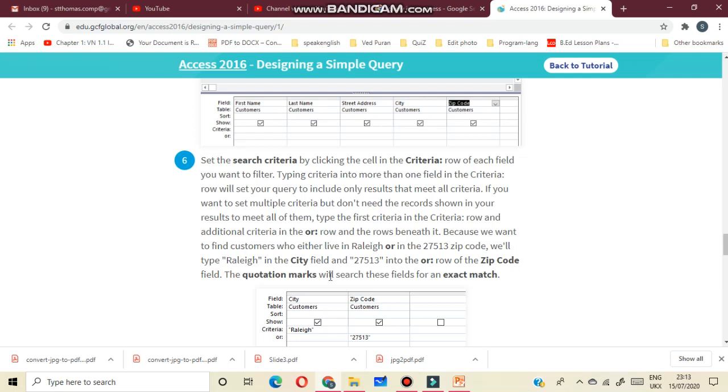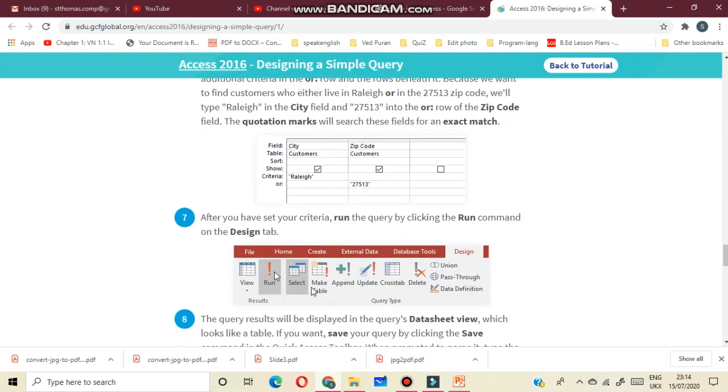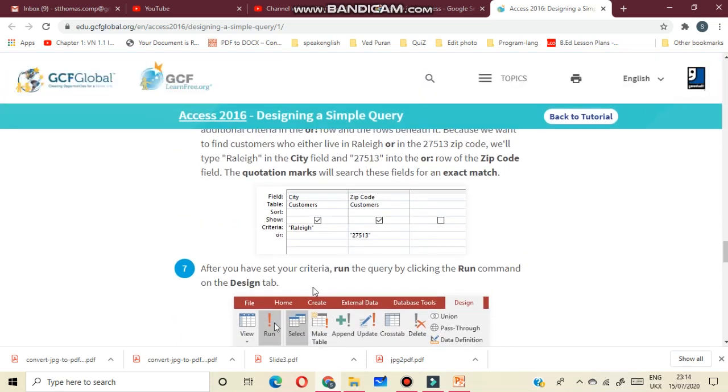because we want to find customers who either live in Raleigh or in the 27513 zip code. We will type Raleigh in the city field and 27513 into the or row of the zip code field. The quotation marks will search these fields for an exact match.